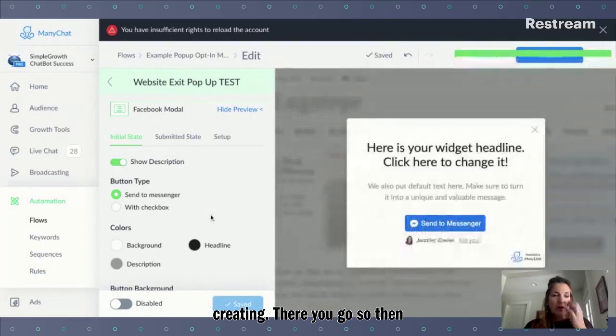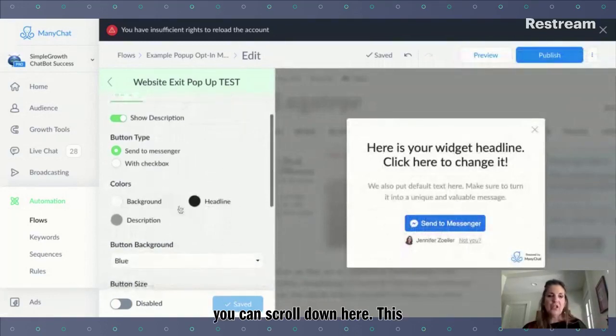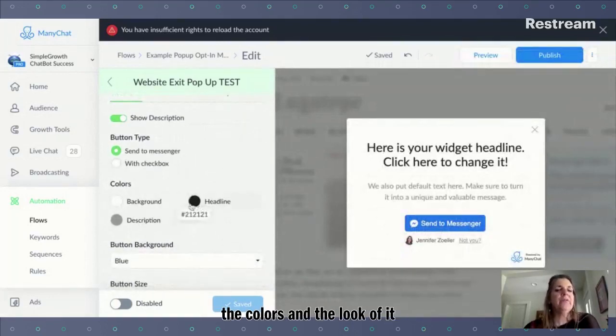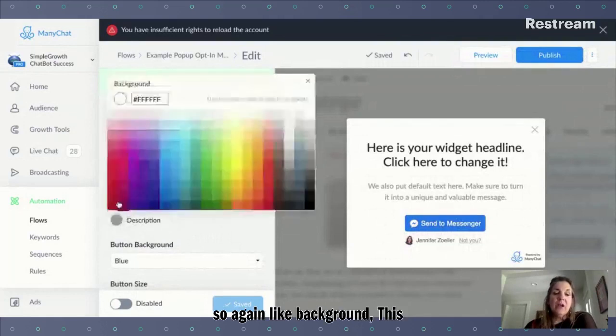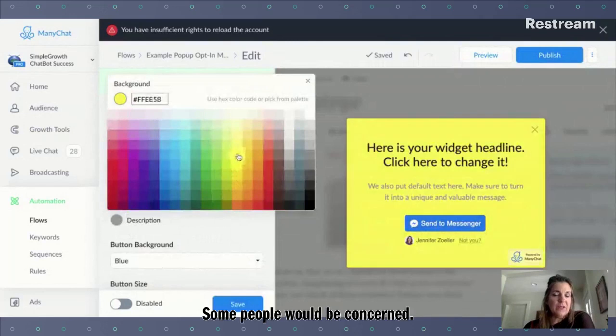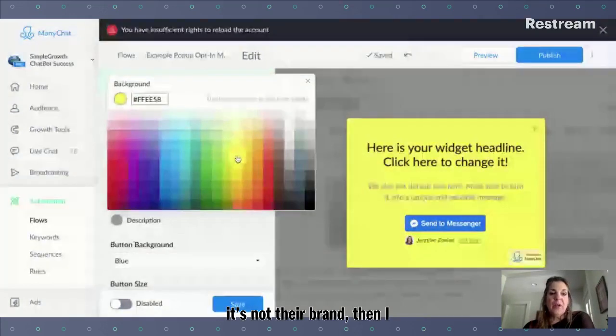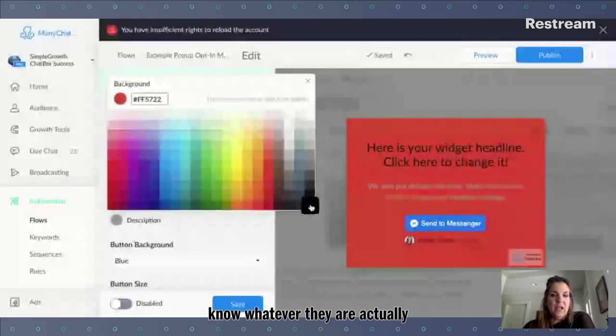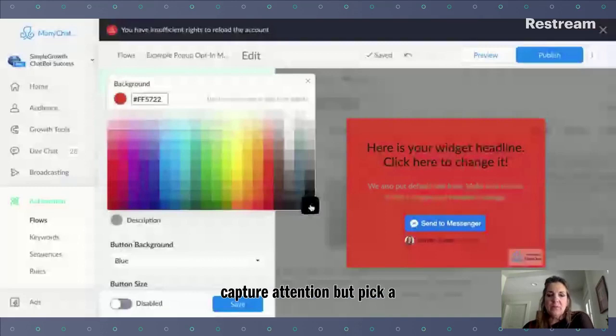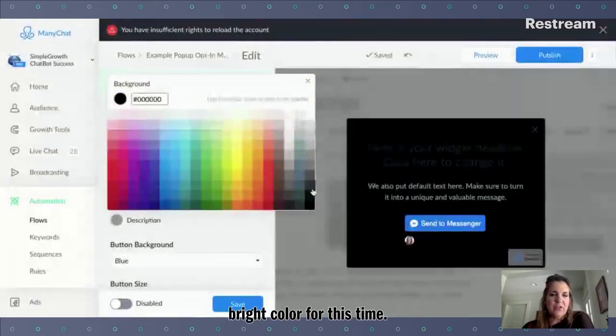There you go. Then you can scroll down here, and down here is where you change the colors and the look of it. Again, for the background, this is where I like a bright color. Some people would be concerned it's not their brand. Then I would say go to your brightest brand colors, whatever they are. Sometimes it's pretty dramatic, which also will capture attention. But pick a bright color. This time, we're just going to use yellow.